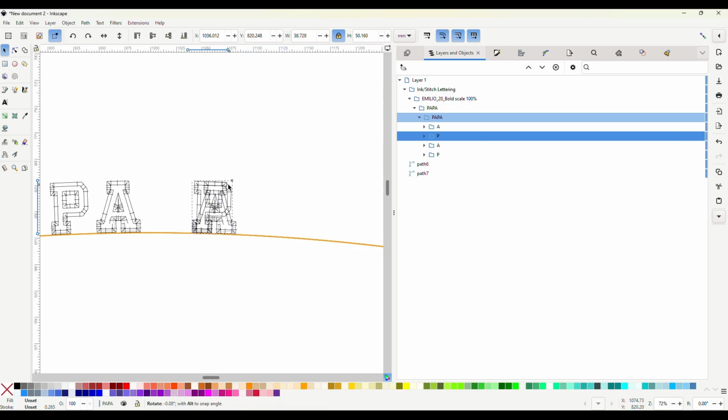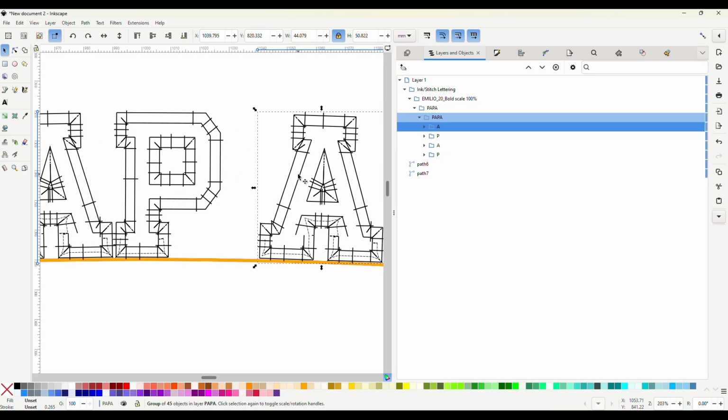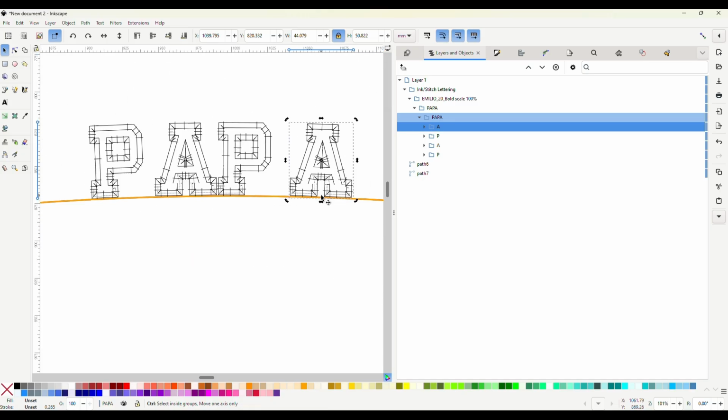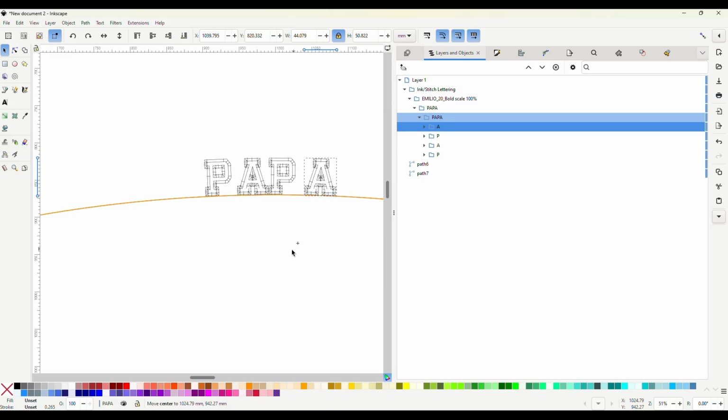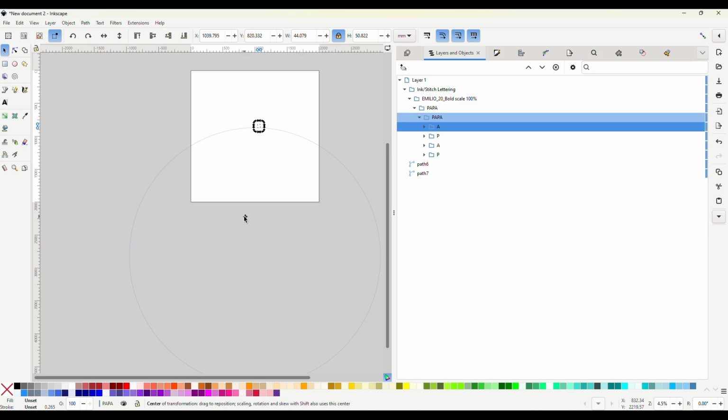It's going to follow your curvature, and you can move it as close to your other letter as you want to, and just do the same thing for all of your letters. You're going to move the center of rotation. We'll zoom out and we'll find the center of rotation on that circle.